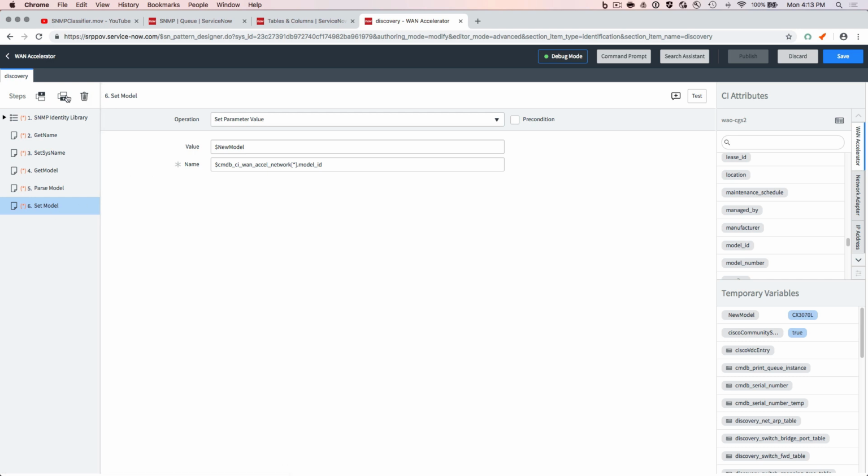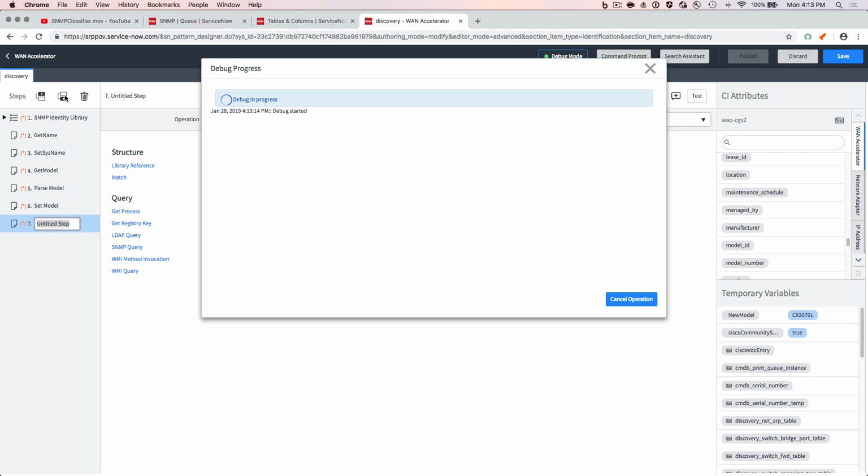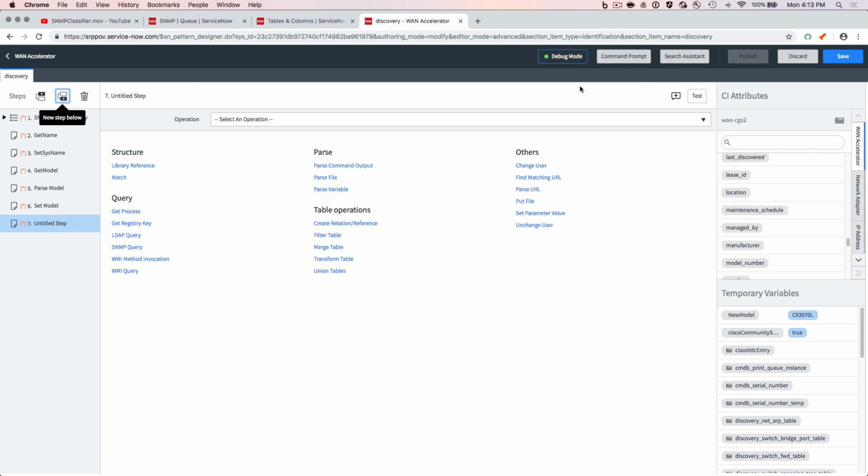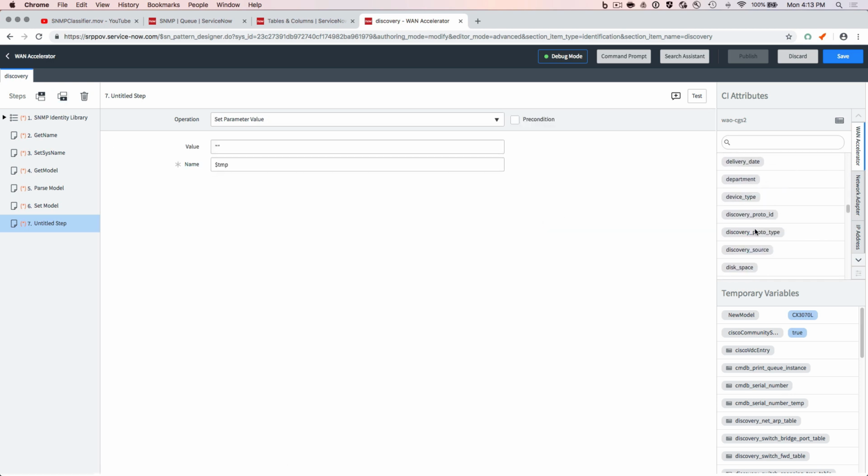Now I want to set manufacturer. Now I've saved us some time here. Manufacturer is not located anywhere in that private MIB. And we see we got our model ID there. All right, so manufacturer is not anywhere in that private MIB. But I know this is a Riverbed LAN Accelerator. So I can just hard set that parameter for manufacturer, because I know this is the only device I'm going to be doing here.